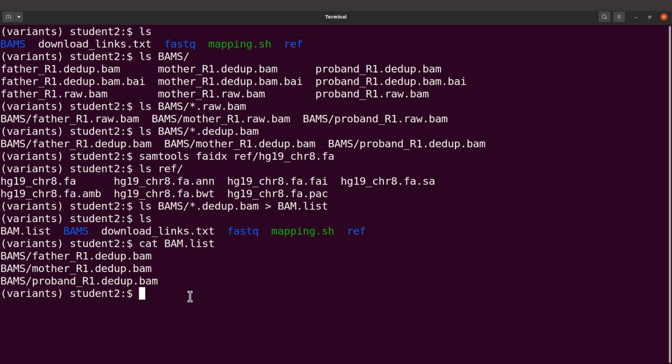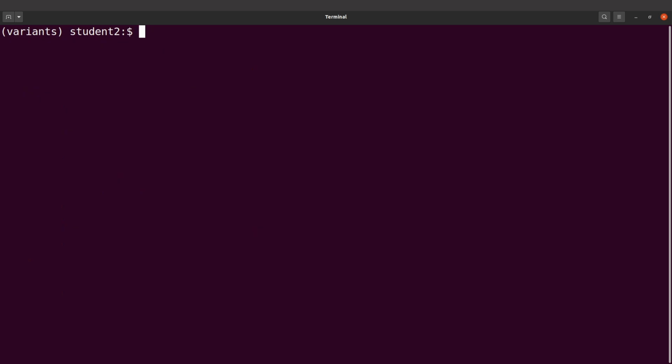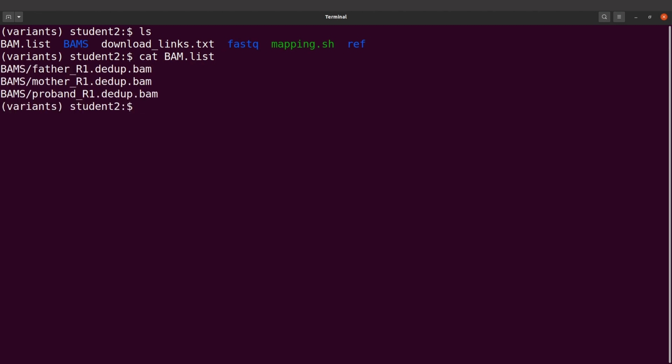Nice. There is something else we need to do. So let's clear the screen and continue. Let's do an ls. Let's display the bam.list again. Right. Now we are going to create a directory called VCF. So I'll say mkdir VCF. Nice. Now the preparations are complete, so we can call FreeBayes.